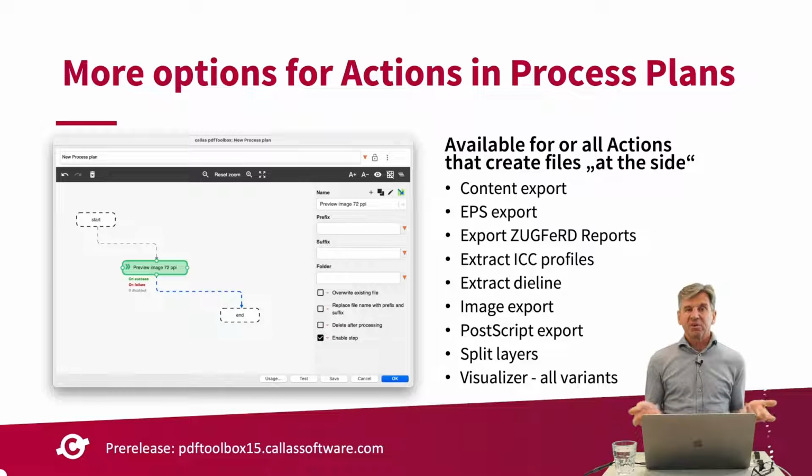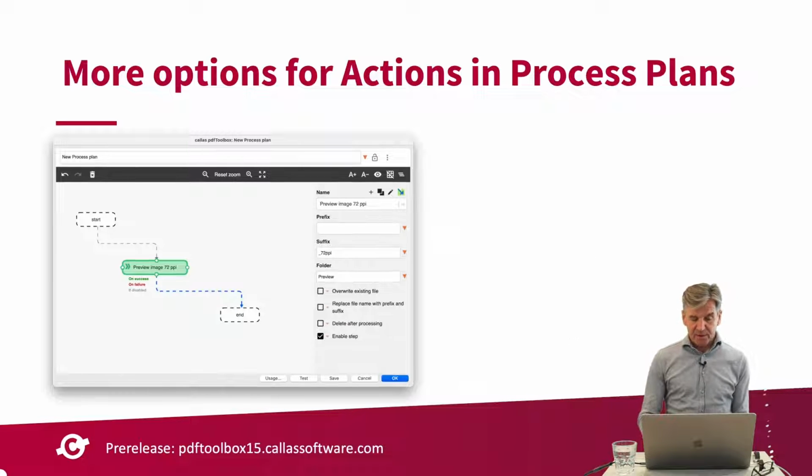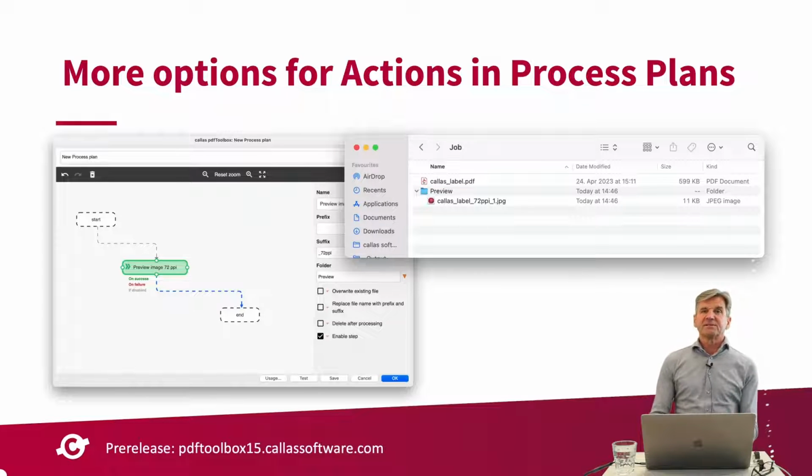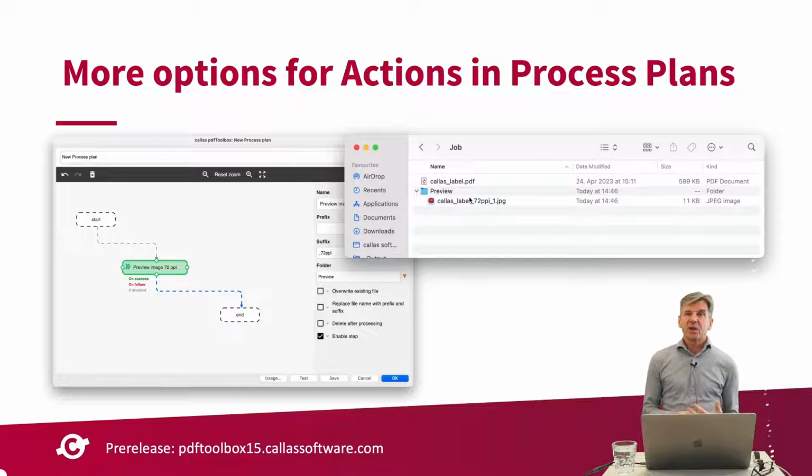So you can specify what should happen with these files, and to demonstrate it, here's an example. So you specify _72 ppi as a suffix, and you say that should be created in a folder preview. And then in our example here, we will have an additional folder next to the output file, preview, and in there is a JPEG file with the suffix.